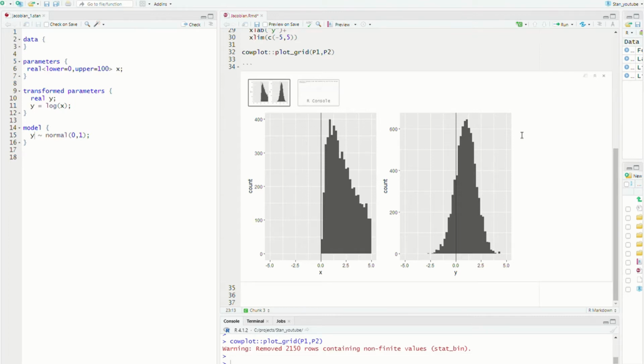It turns out that if you want to put a prior on a transformed variable, you also need to correct the log posterior with something called the Jacobian Adjustment. This is actually quite simple to do, but you do need to know a little bit of calculus.